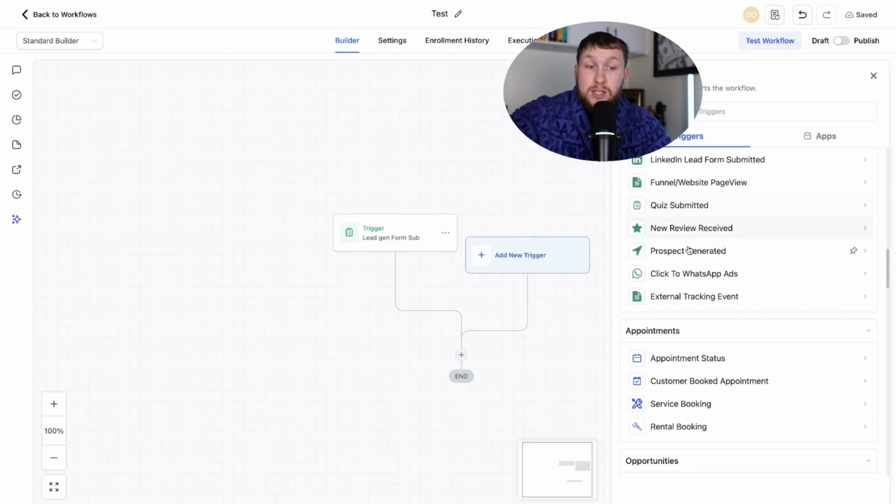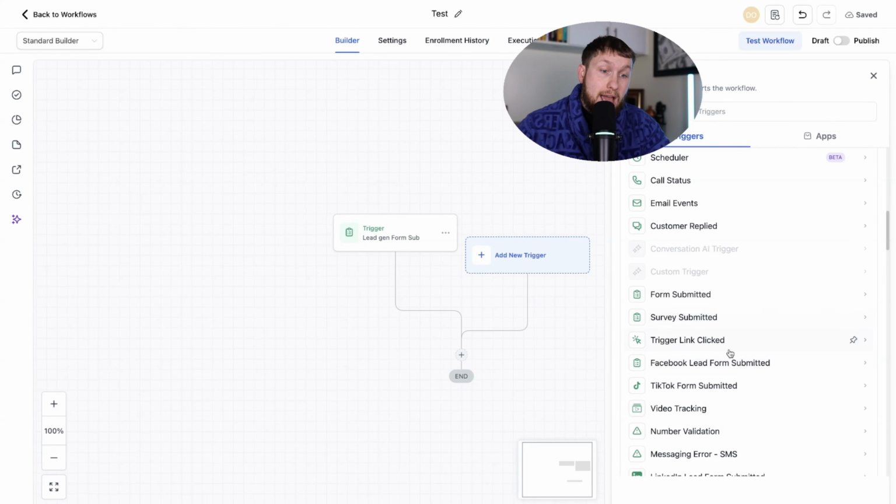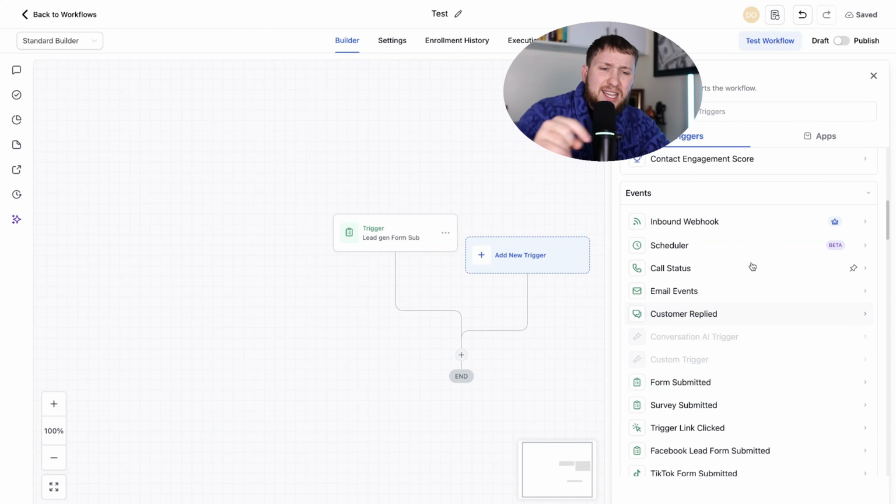So when someone does a quiz, when someone does anything with TikTok ads or a trigger link clicks, by the way, if you don't know what any of this is, because these are all different features in High Level, I'm not going to go through what a trigger link is because I have another video on that. So if you guys have any questions on what's this or what's a webhook, please drop them in the comments and I'll explain it to you right away. But these are all things inside of High Level.